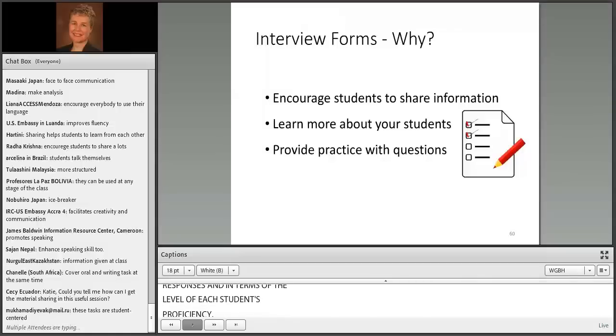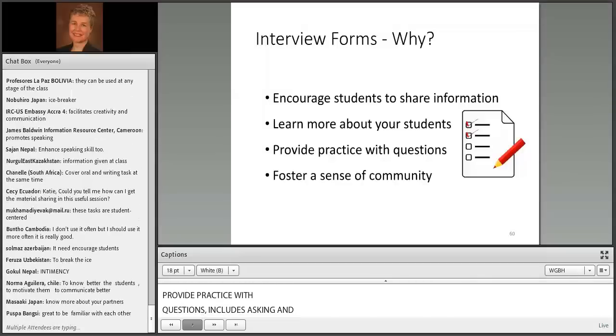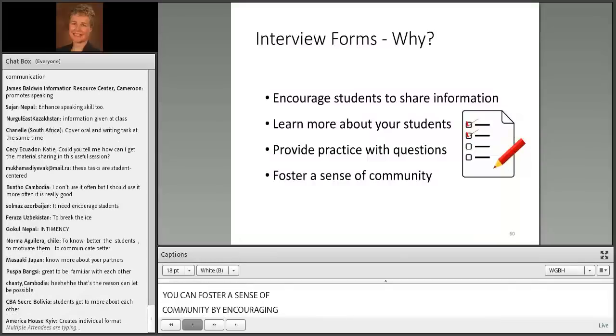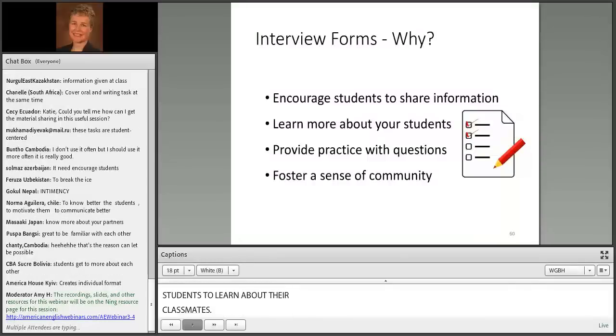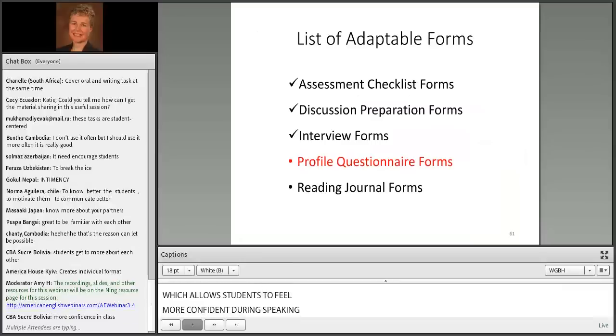Provide practice with questions includes asking and answering questions as well as creating questions. You can foster a sense of community by encouraging students to learn about their classmates. This helps to build trust, which allows students to feel more confident during speaking activities.